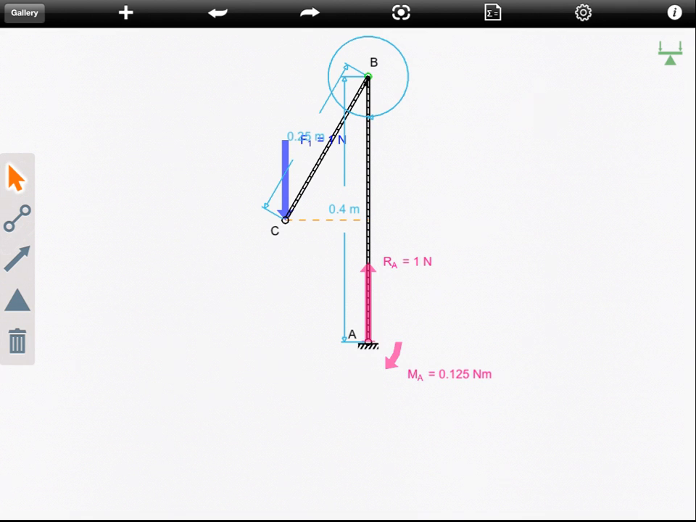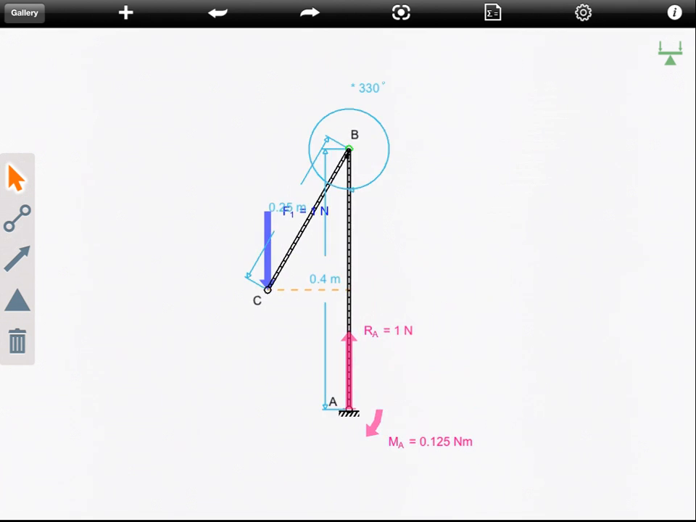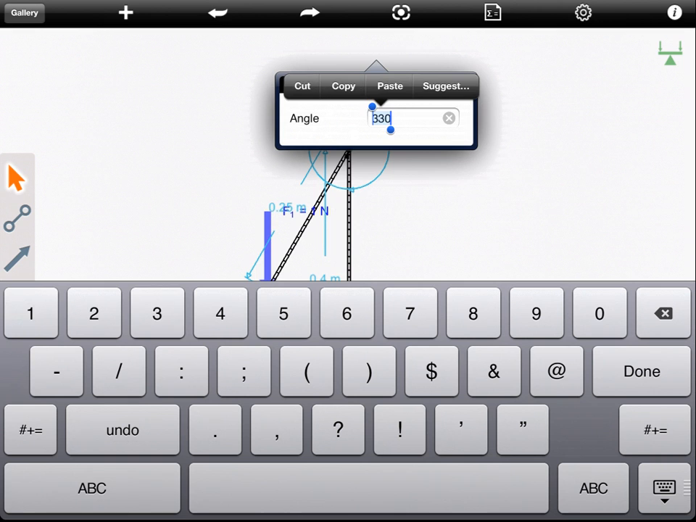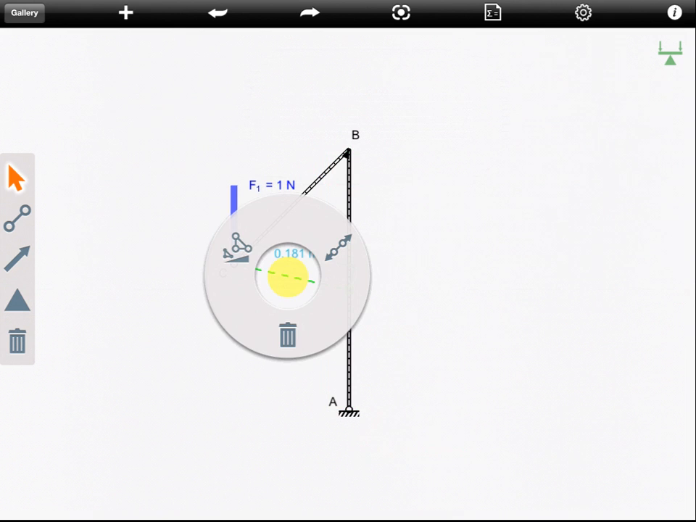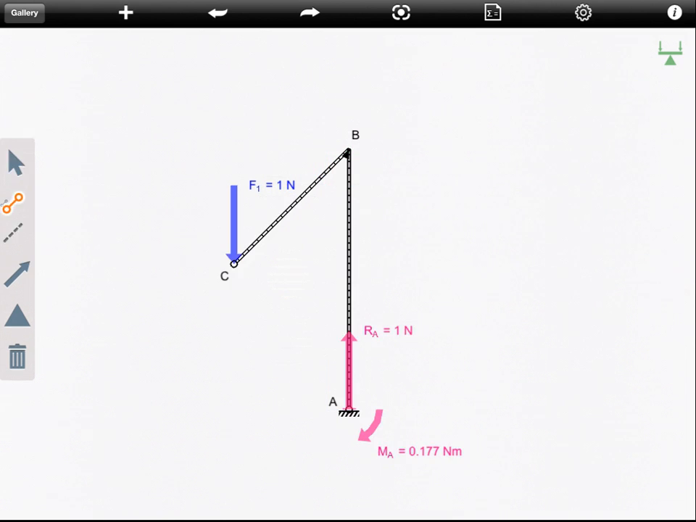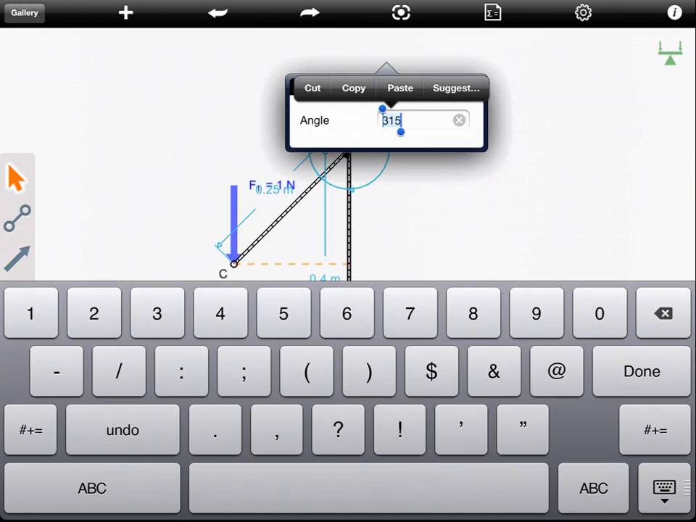Let's change some of those values. I'm going to change that angle from 330 to 315 degrees. So that's effectively a 45-degree angle between the vertical element and the arm. Deleted that construction line. I'm going to put it in again. And of course, this time we see that the distance is 0.177 meters. And that makes sense because we can see the torque is 0.177 Newton meters.